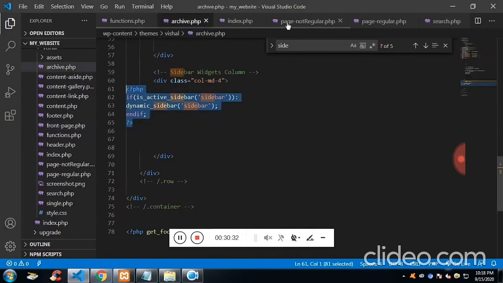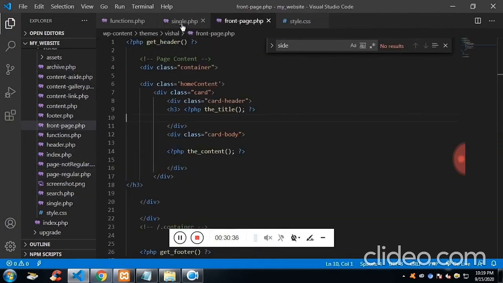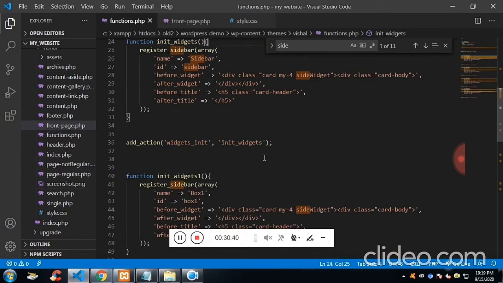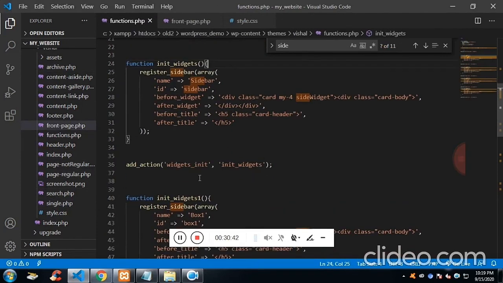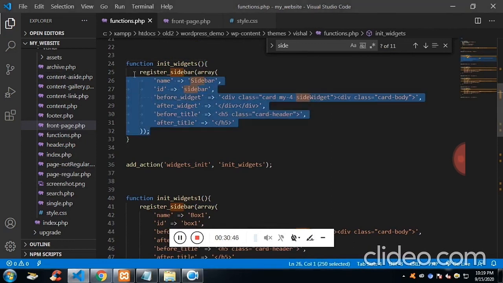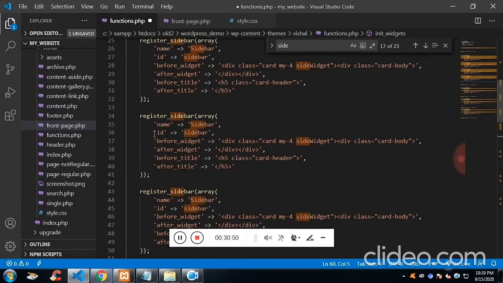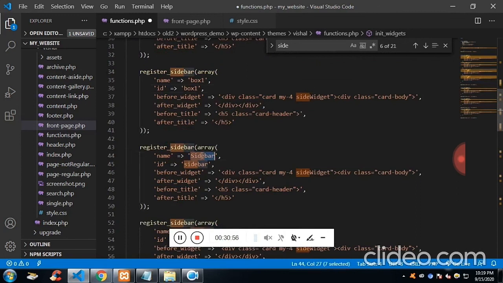So likewise, I'm going to add some widgets. To initialize a widget, we need to get into functions.php. We have already created a function called init widget. Just copy paste it 3 more times so that we can use these 3 widgets on the home page. Make sure to give the name for the widget and the ID for the widget.